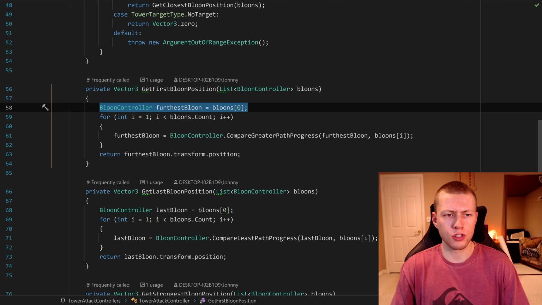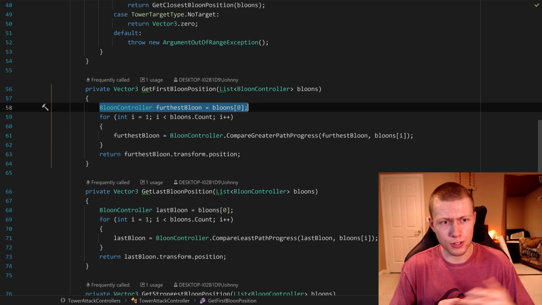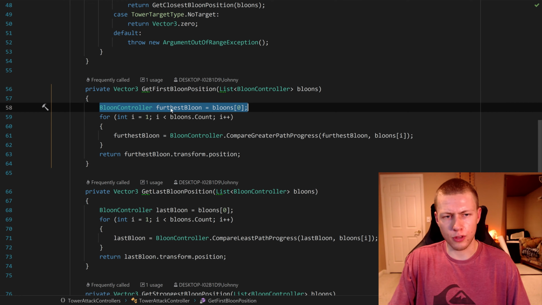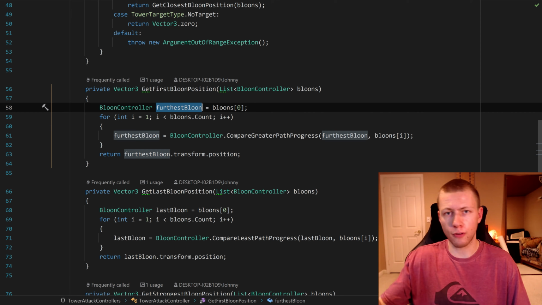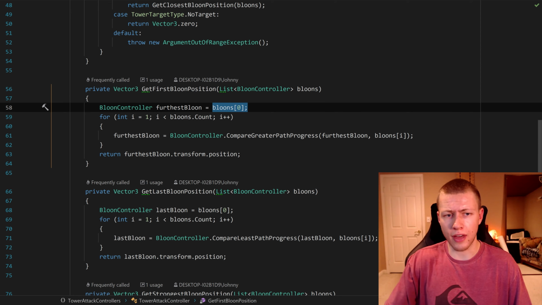Now, one thing that I always do when I'm doing some comparison of a list, finding the most of something or the least of something, you always want to set that value to be the first element of the array. In this case, we're looking for the balloon that has traveled the furthest down the path that is still within range that we're attacking, which I've called the furthest balloon. So again, we want to set this equal to the first element of the array, and then we can do our comparisons on that afterwards.